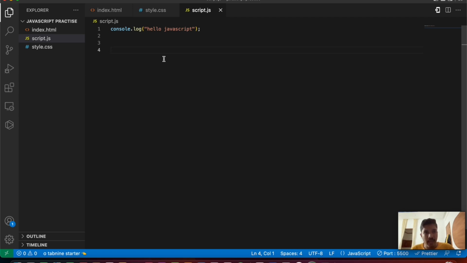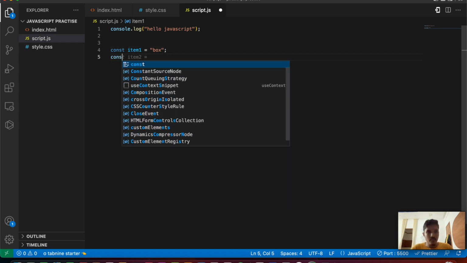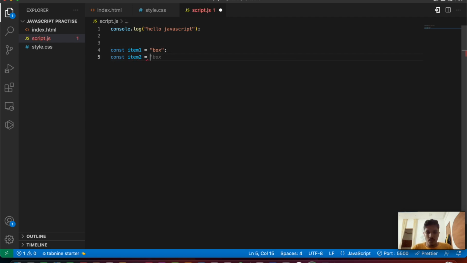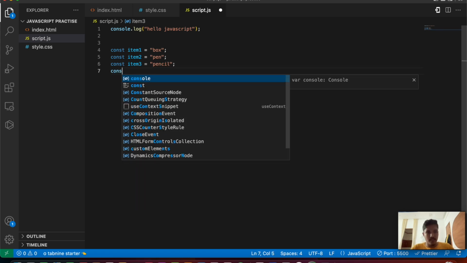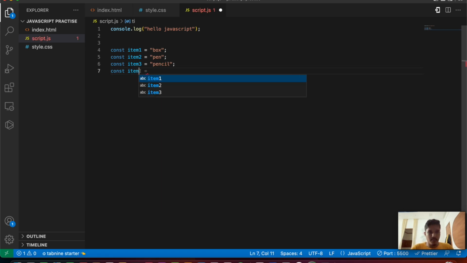Okay, so let's say we have a list of items. First let's write down all the items inside our JS file. So let's say const item1 equals box, const item2 equals, let's say, pen, and then const item3 equals pencil. All right, let's write down the last one, item4 equals book. Okay, so essentially we have four items.